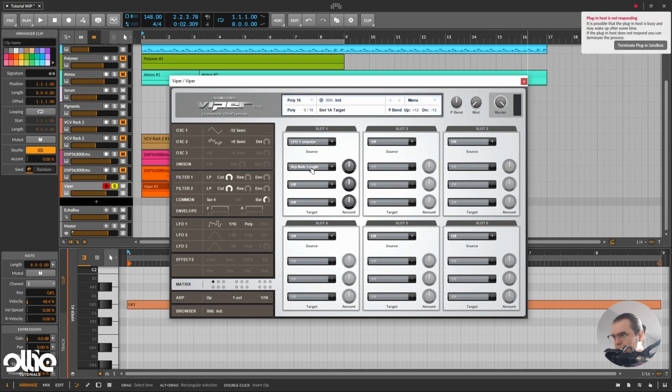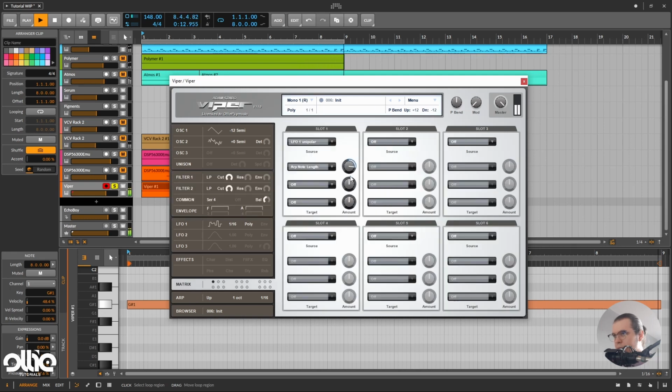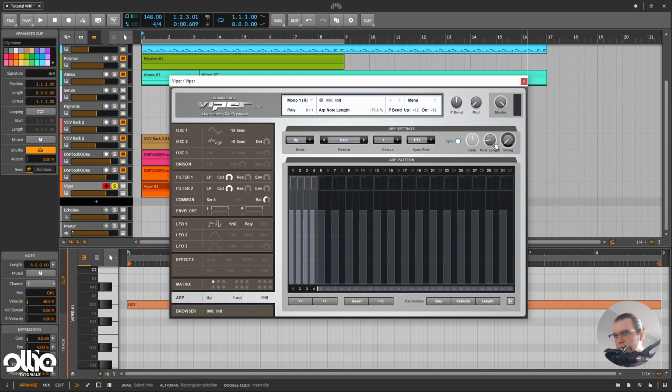So ARP note length, let's modulate that. Pretty nice. Now we have our groove. Let's go to the envelopes, give it just a tiny bit of attack and a little bit of release, and set the whole synthesizer to mono. Pretty nice. Now I'm going to just set the arpeggiator to shorter note length.